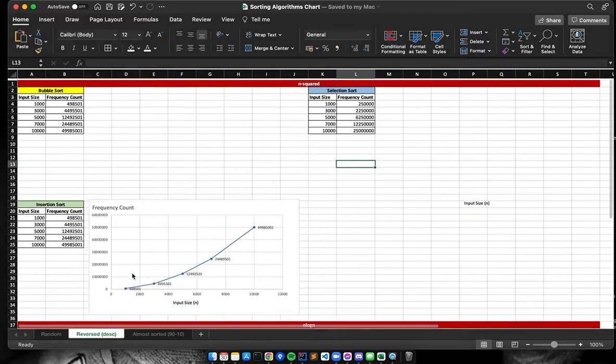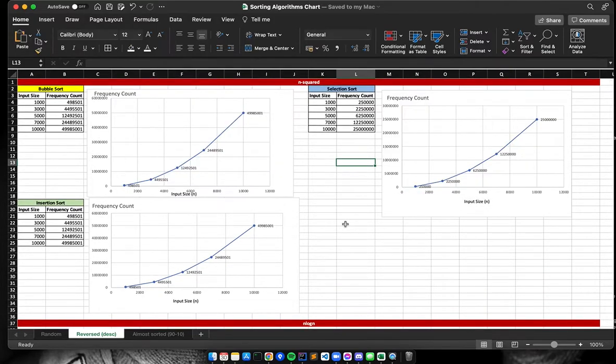or the reverse, you'll see here that it's still the same. As the size of n grows, the frequency count grows as well. And here you'll see that selection sort is still performing better compared to bubble sort and insertion sort for the reverse, or the descending kind of data, based on my computed frequency count.